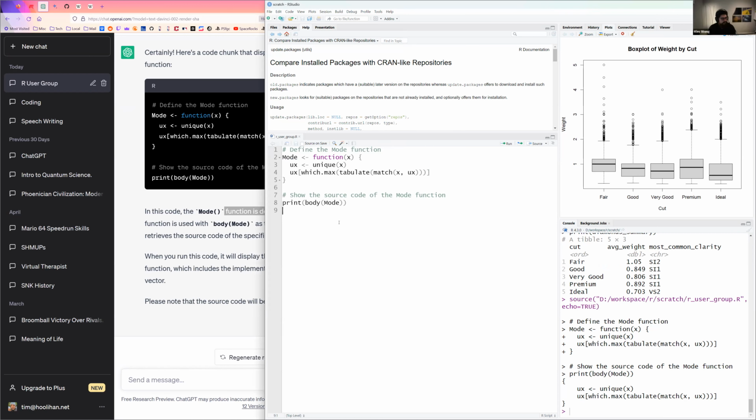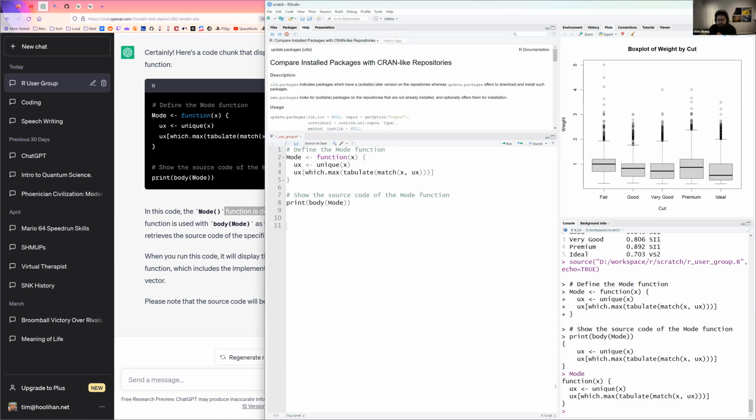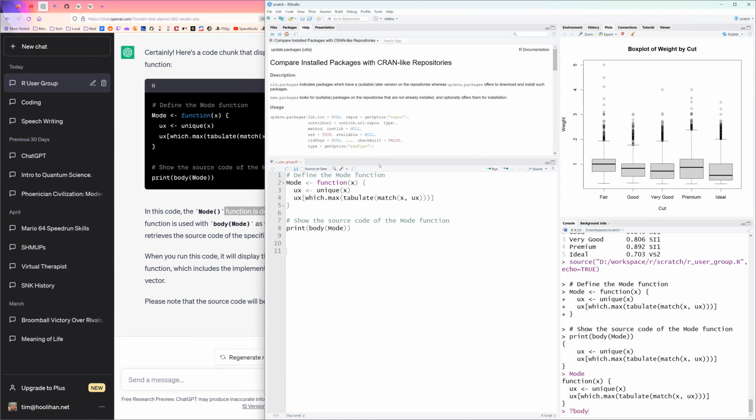Am I incorrect though? Or maybe I'm thinking of Python. If I just call mode without parens, is it not? Yeah. Print body mode seemed like overkill there to me. I've not even heard of the body function. I also feel like the guts of the mode function itself don't look optimal to me. I'd have to think about it for a minute, but yeah.